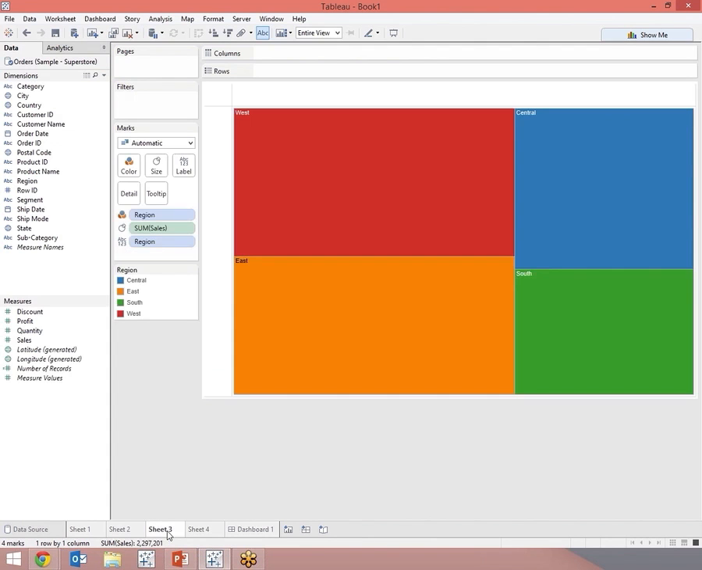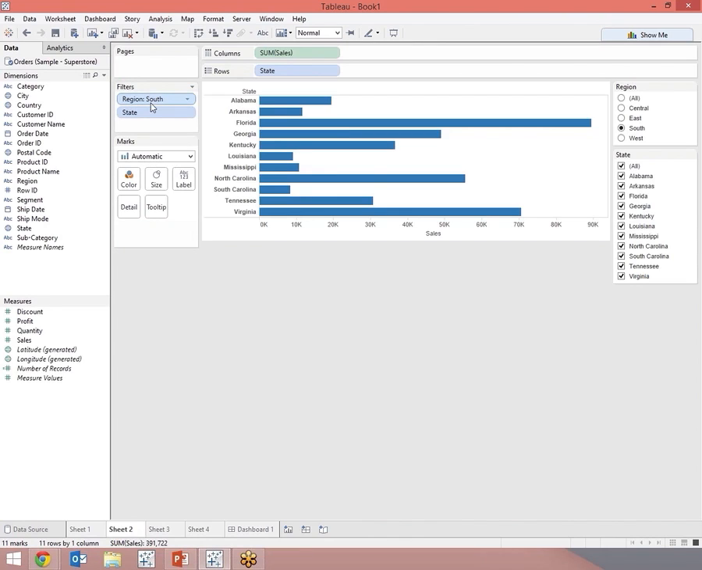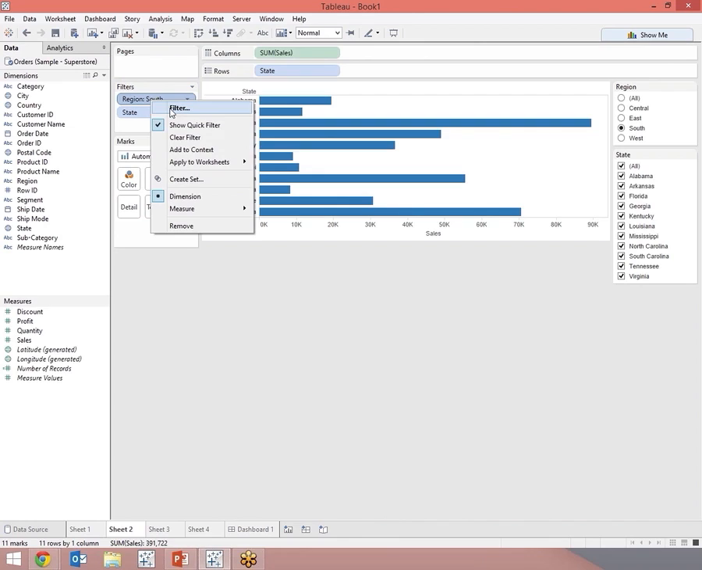So a context filter is created if I have a filter here on my filters card and I right-click on the filter in the filters card, I could choose Add to Context. But we caution our clients, our users, with the use of this context filter because of the addition of those extra temporary tables.